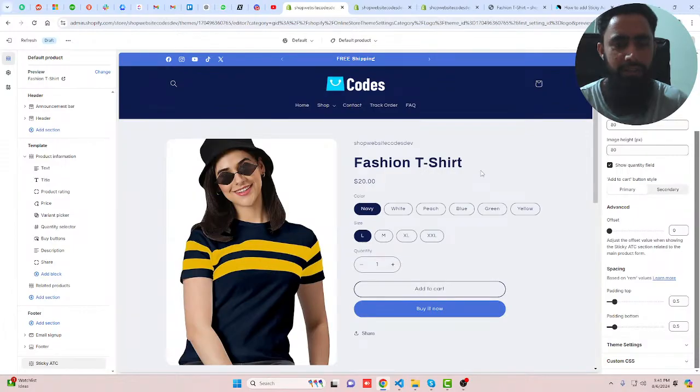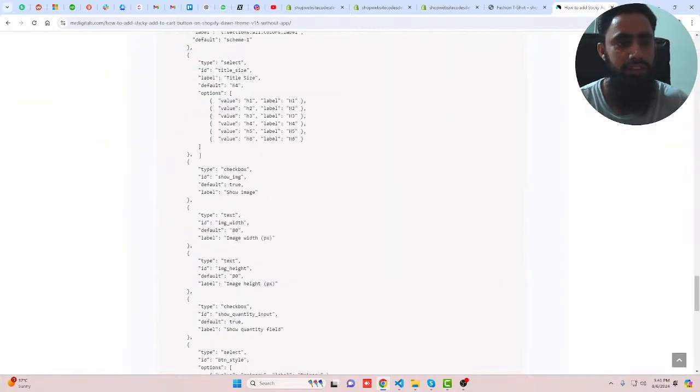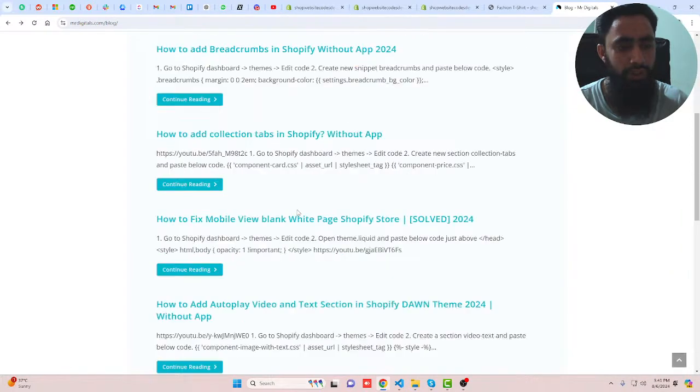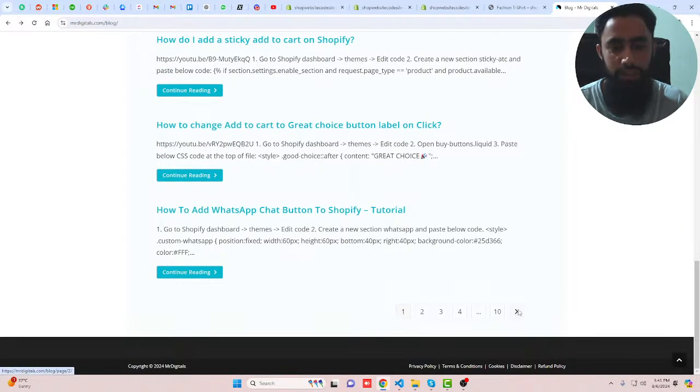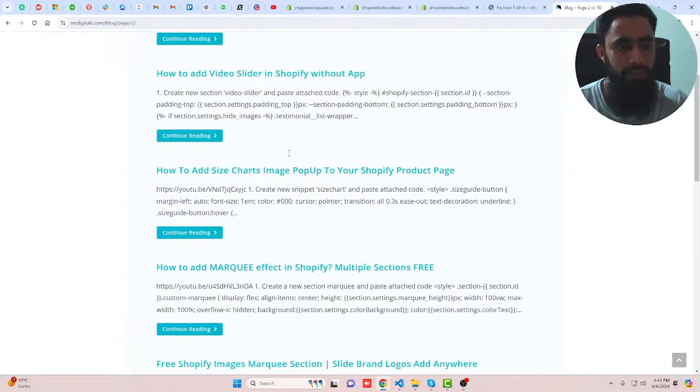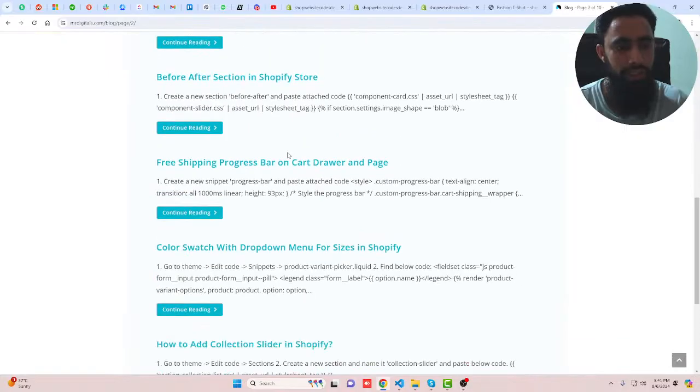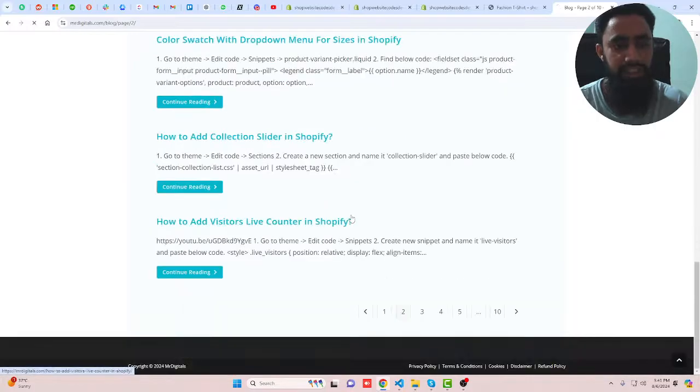Okay, then after that we have another thing which is the live counter, which we already had before. So how can we add the live counter? You should go back to the post. I have already added the live visitor counter. So let me open that post, scroll it down, and here we will have the live visitor counter.